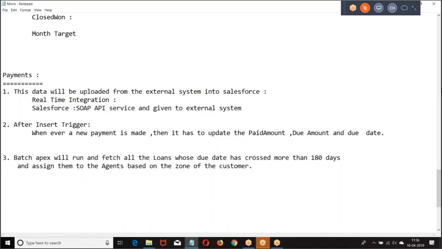When you are taking a batchbox, why are you taking it? Loans may be 20 only, but the customers associated with the loan also we have to fetch. We have to fetch the loans along with the customer data. Get me all the loans whose due is more than 180 days, get the corresponding customer data, and assign to the corresponding agents of that region. For this, we have implemented a batchbox.